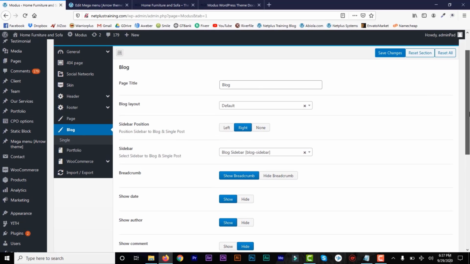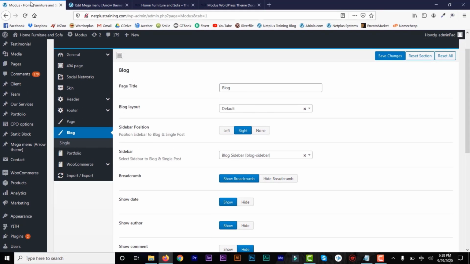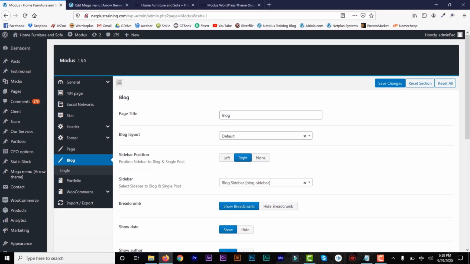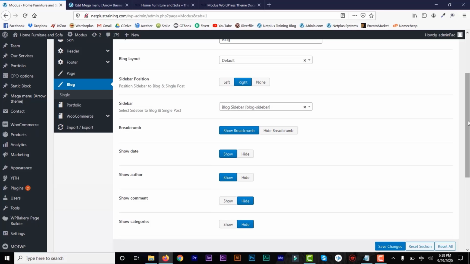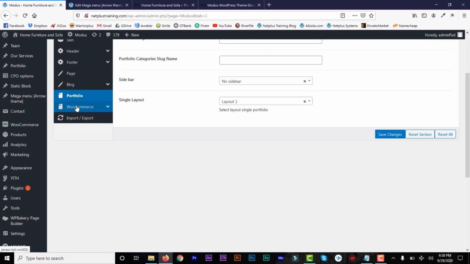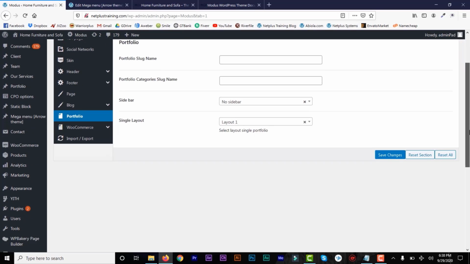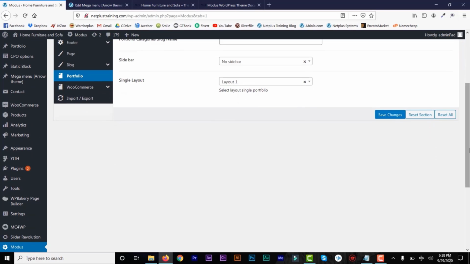Then the blog, just go through the blog title, then the sidebar position, right, and the sidebar. So go through the blog area and update everything you need to update. And the portfolio page, also the same thing. So the slug name, the slug, a sidebar position on the portfolio page.